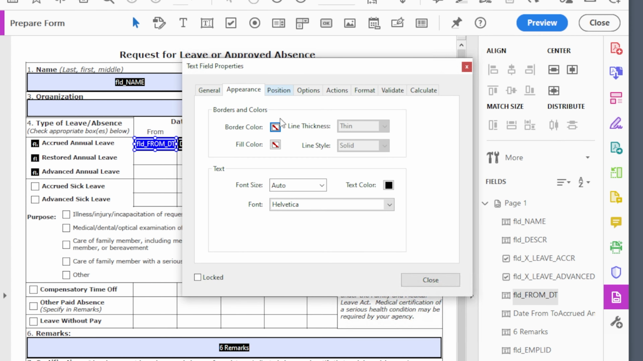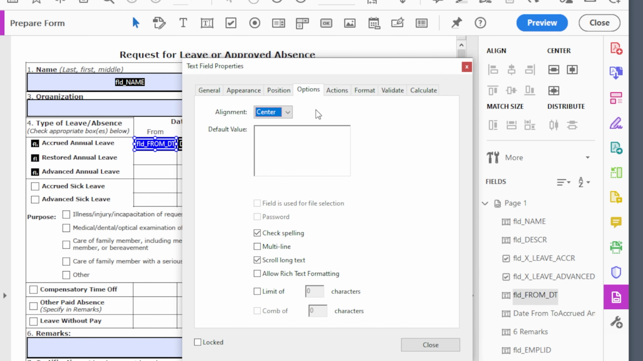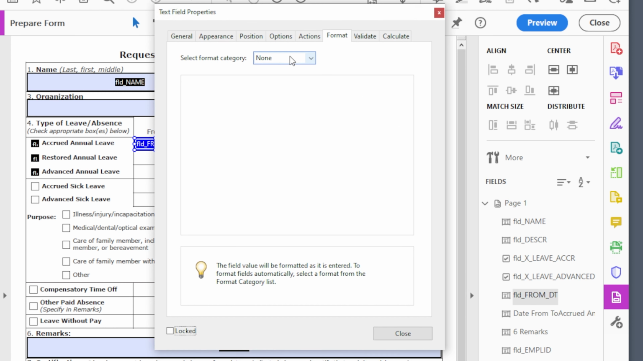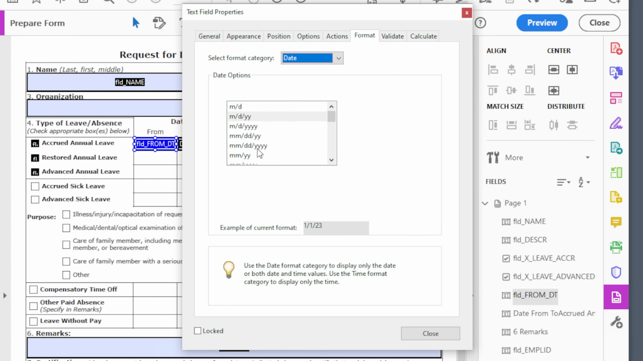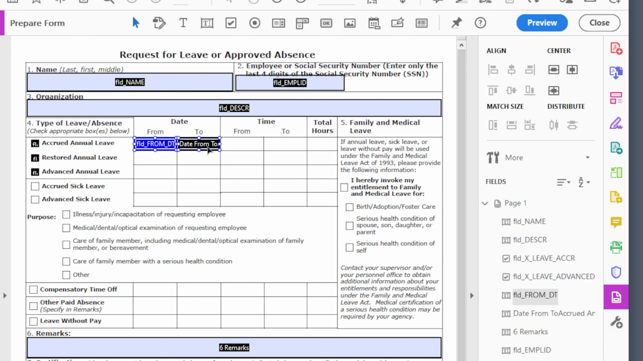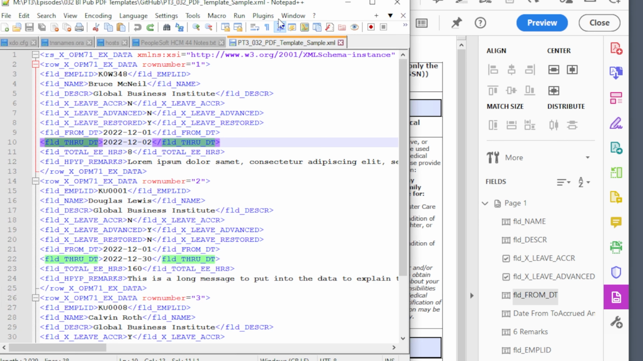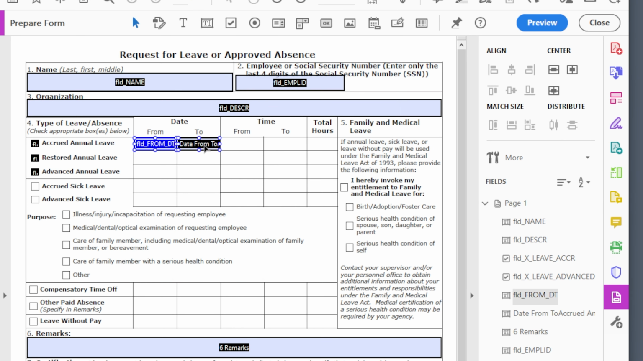The appearance and position tabs are the same. On the options, remove the spelling and scrolling. On the Format tab, change the format category to date. That opens a section below allowing us to display the date in the format we want. Example of the current format is at the bottom of the box. We're going to use the format with a 4-digit year. Now let's do the other date field the same way, mapping it to the field through date XML tag.